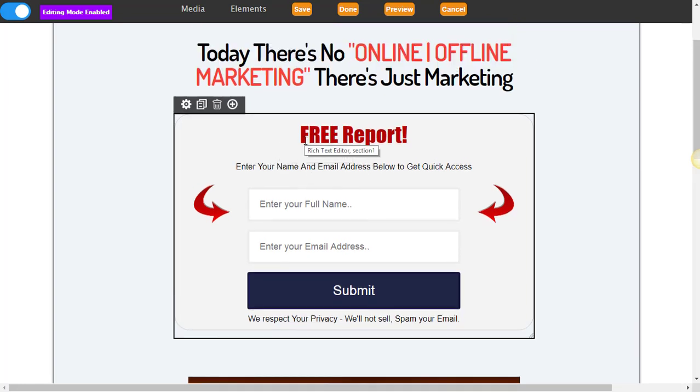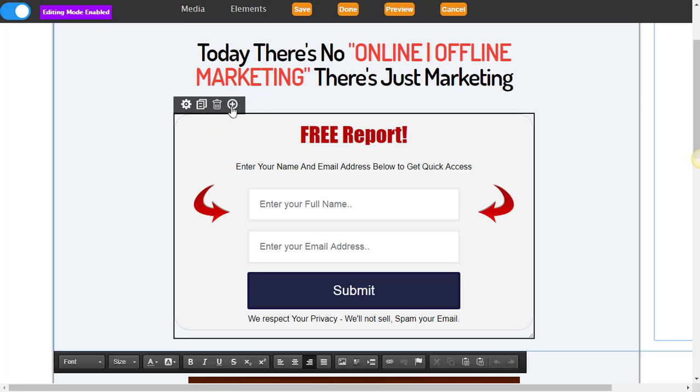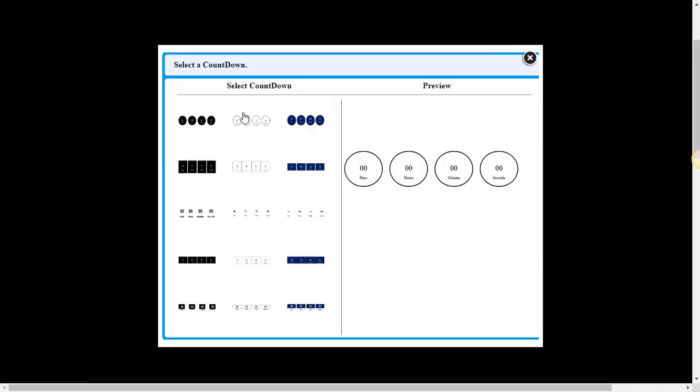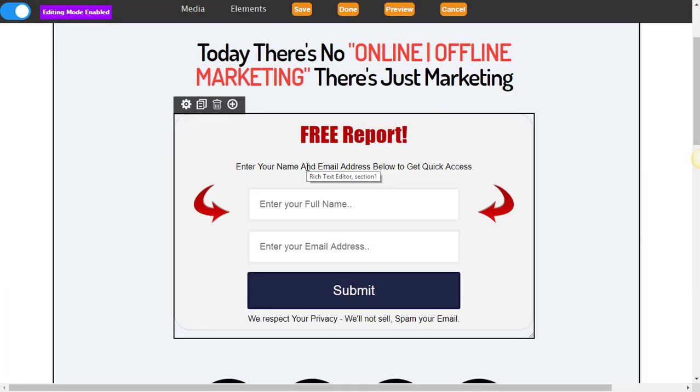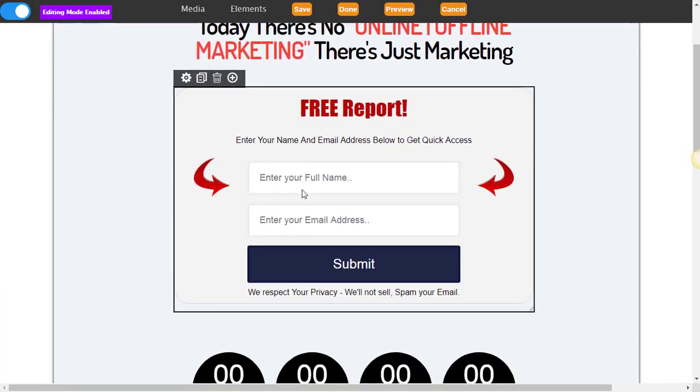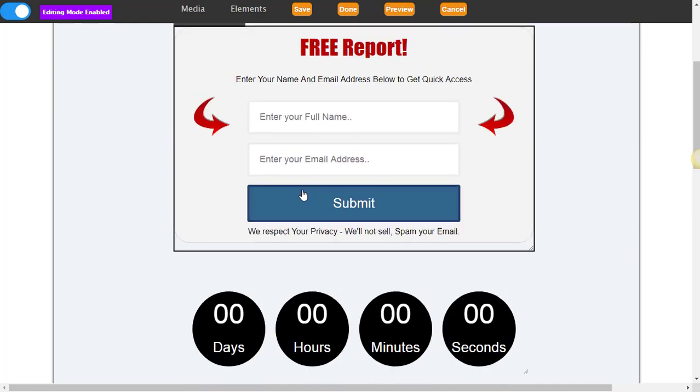Now just below this I want a countdown counter, so I will click the plus button again and then go to the countdown counter. As you can see, I have a lot of countdown counters available. Let's choose this one. So a countdown counter has been created as well. So we are building our page one step at a time.